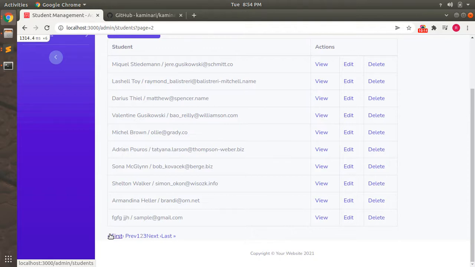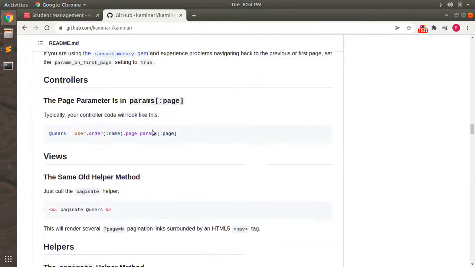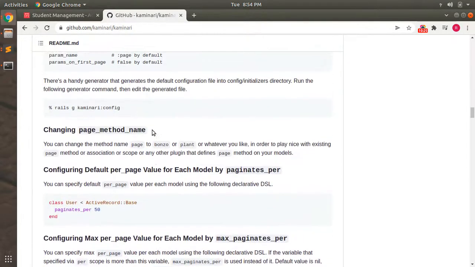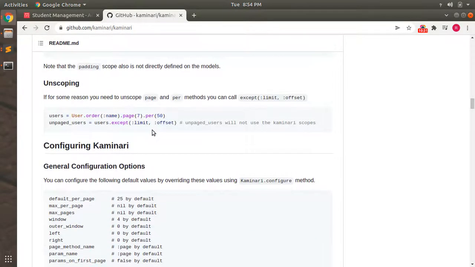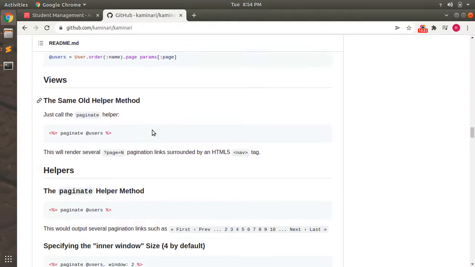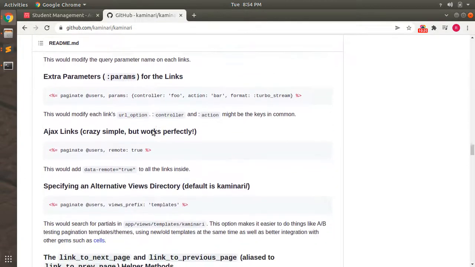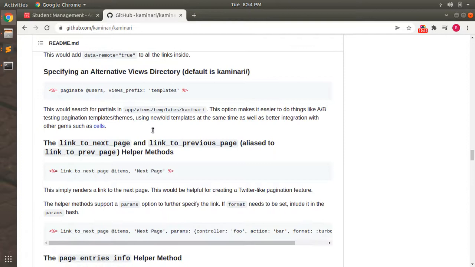Since we will generate the bootstrap views, we do not have to customize these classes manually. We can simply generate the Kaminari views. So now let's see how we can generate them. We will find this below in the documentation. You can just explore the entire guide, and then you will understand it better.